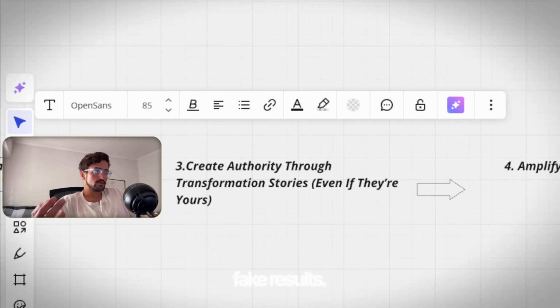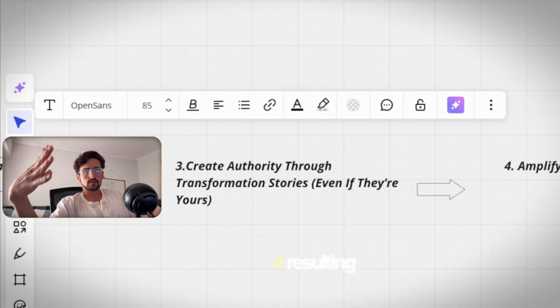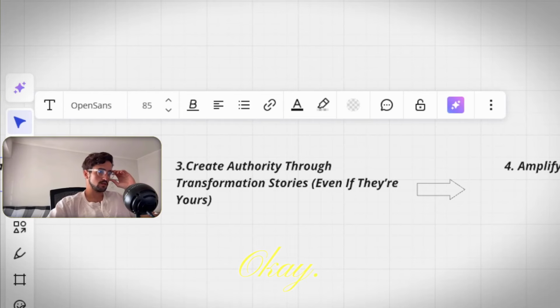They didn't fake results; they shared their personal wins. Okay, you can apply this in the following way. First, document your own before and after. Before using my tool, I was stuck at X results. Now with my tool, I can achieve X result in X, Y, and Z, in X time. Then share your process publicly.